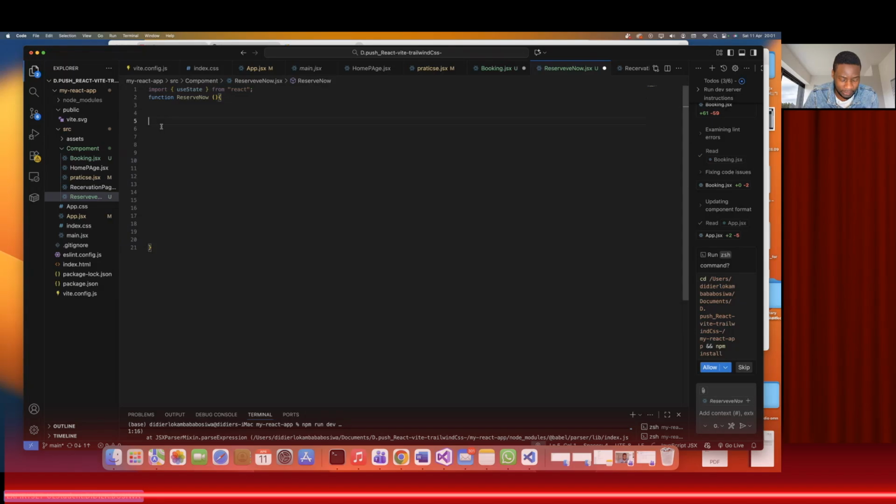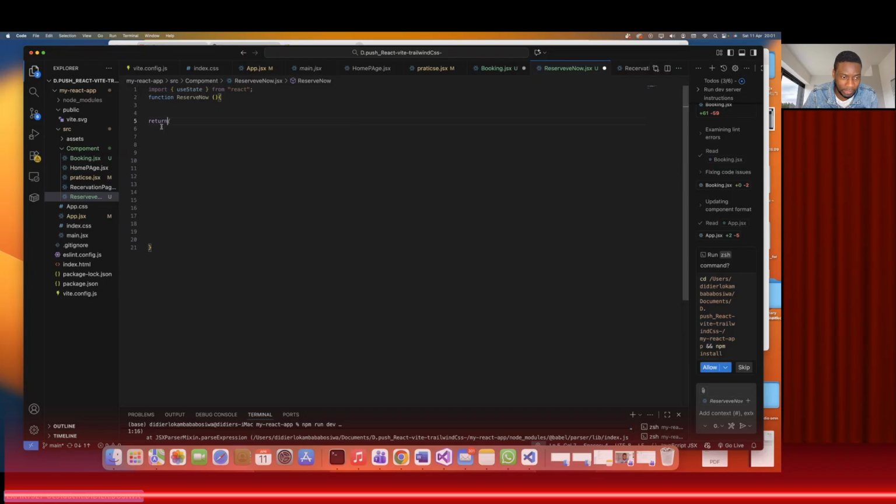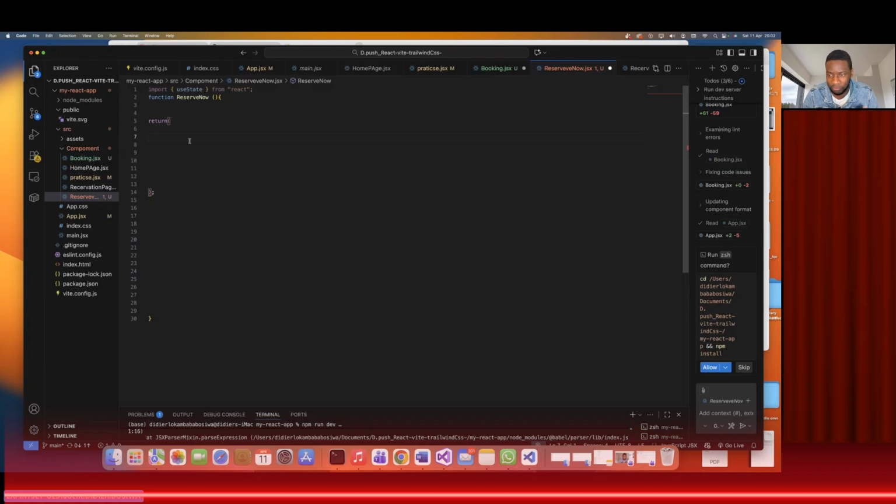And then don't forget, this function will be returning. Every return needs to have a bracket, and you need to close that bracket. Inside of this bracket, we'll explain everything we put here. It could be a form, or some type of parameters will be inside. But the main point is just to create a simple component to see how it's working.